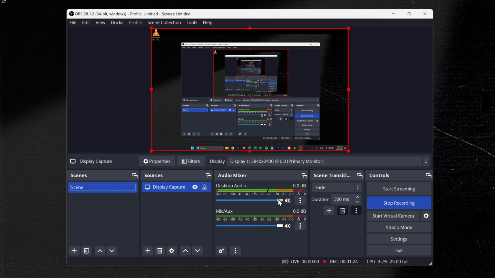Play something on YouTube and check if the level is okay, and if it's too loud, reduce the volume from this fader until you touch the yellow zone. Don't go over it because you risk distorting the audio. Press start recording, record what you want, and when you press stop recording, everything will look and sound good.